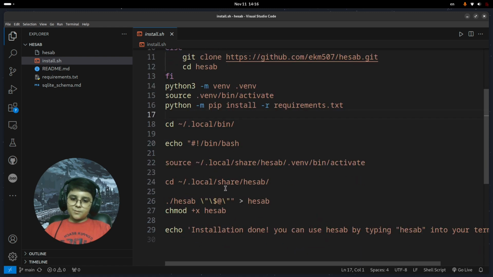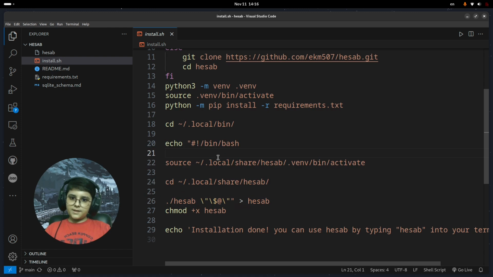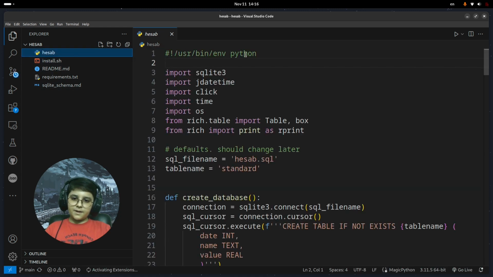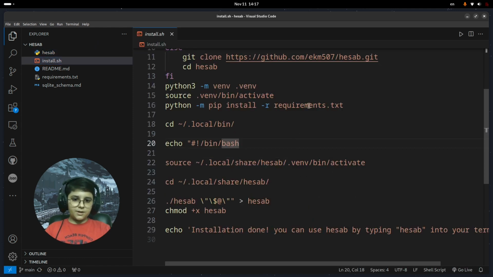But this part is important, and it's the problem I was telling you about. The problem is now we can't just move the Hesab Python app, that has a shebang so it's kind of executable, to the path. We can't just do that. Why? Because we have a venv and it's not going to run from the venv, and it's not going to have its requirements, so it's not going to work. But what we did here was a really cool thing.